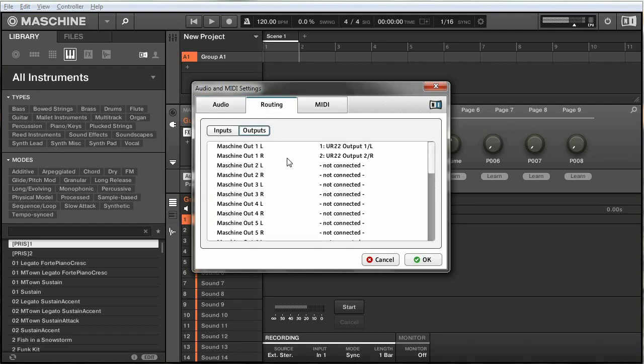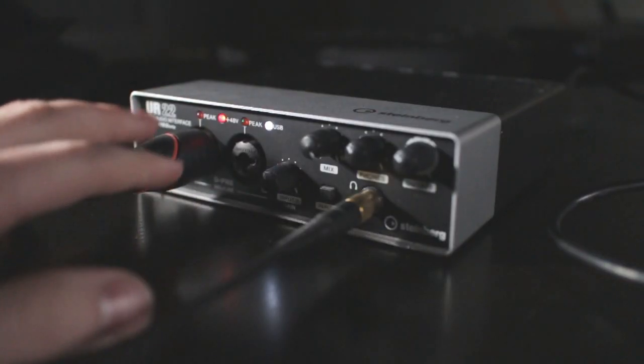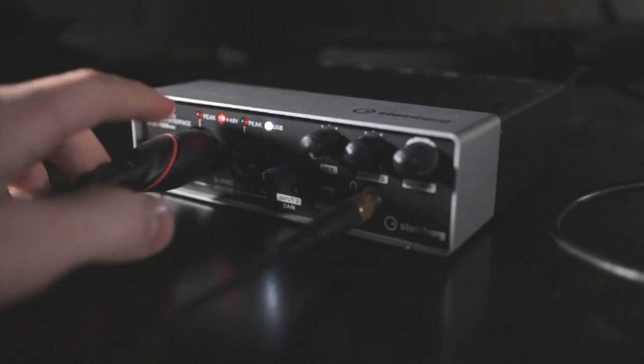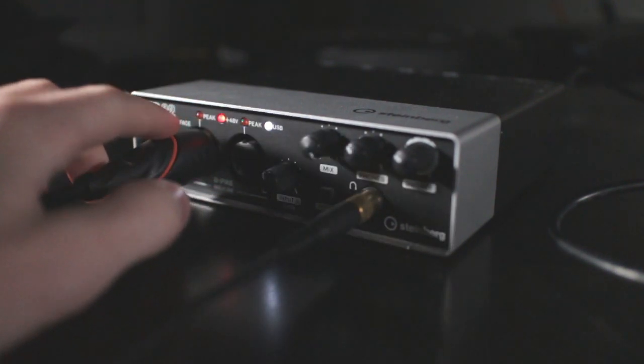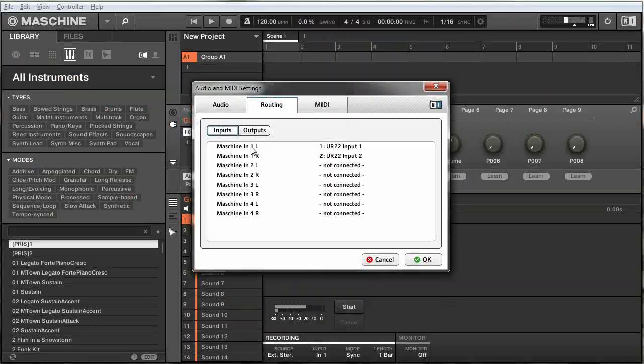Now over here on the routing tab, this might look pretty confusing, but basically it's just assigning Maschine names to your inputs and outputs on your interface. So as you can see here, I have two inputs, 1 and 2, and input number 1, this microphone here, is currently assigned to Maschine In number 1 on the left side, and input number 2 on my interface, which I don't actually have anything plugged into right now, that's assigned to the same number 1 input, but on the right side. So it's just giving Maschine a name that it can use to talk about the actual physical inputs.